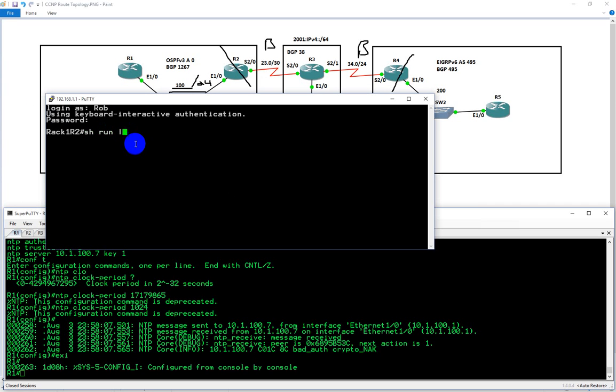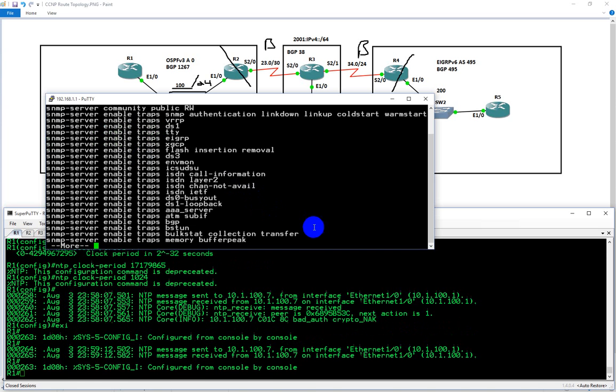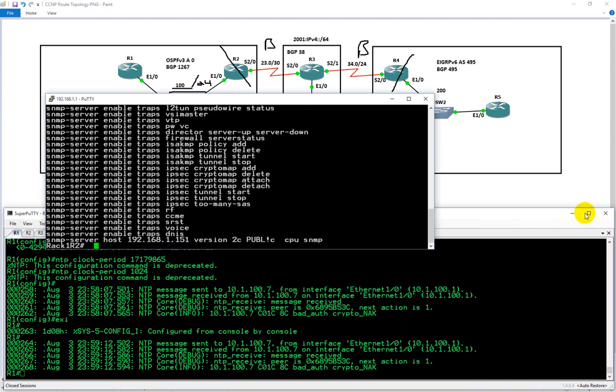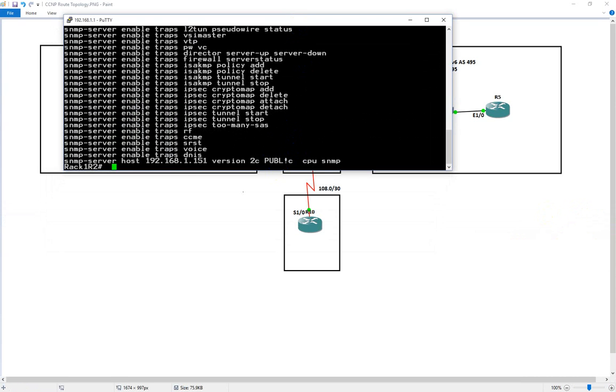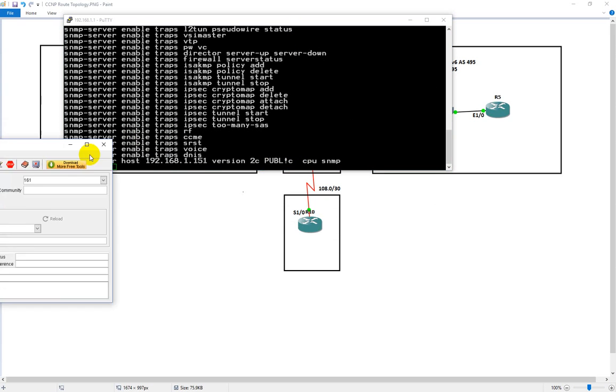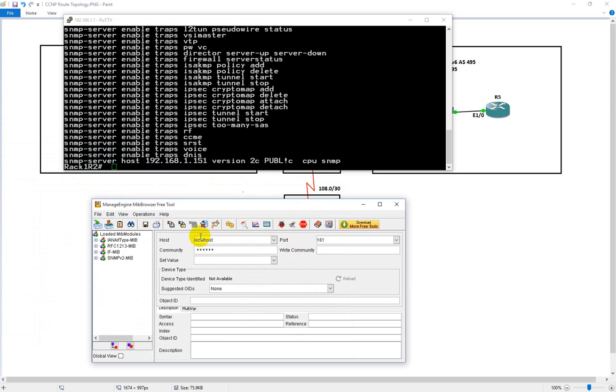I'm going to do a show run pipe include SNMP. So we have SNMP. There's a lot here, right? So I'm going to minimize this for the moment. This is my string, and I'm going to bring this over here. This is my MIB browser. I'm going to type in the host, which is 192.168.1.151. The community is going to be public, which is just this, and paste that in here.